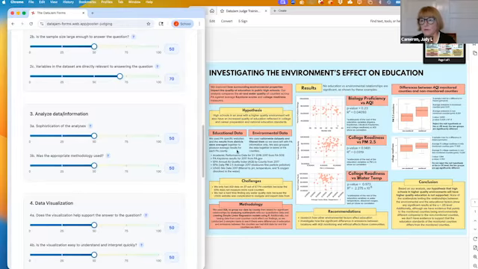Looking back at the poster, we see that the team used linear regression to look at the relationship between the environmental factors and the exam scores. And if we look here, we see graphs from each regression analysis. The graphs are very clear, and it is also clear that they did not see a relationship between any of the environmental factors and the test scores.